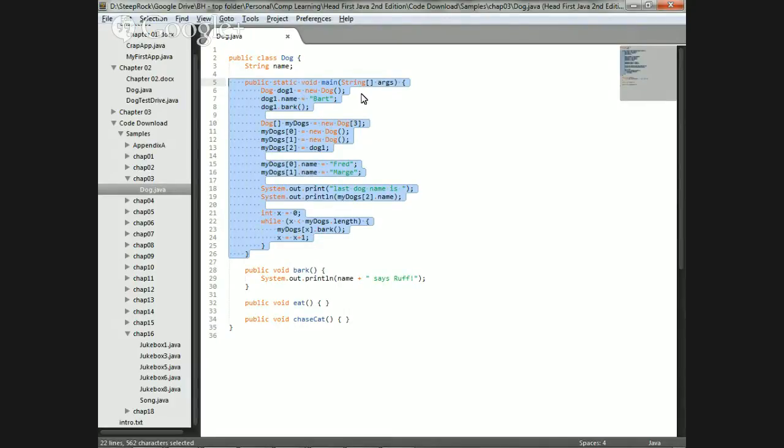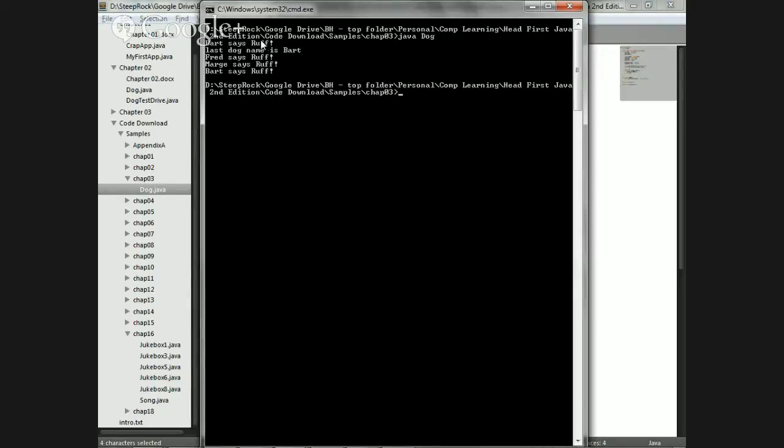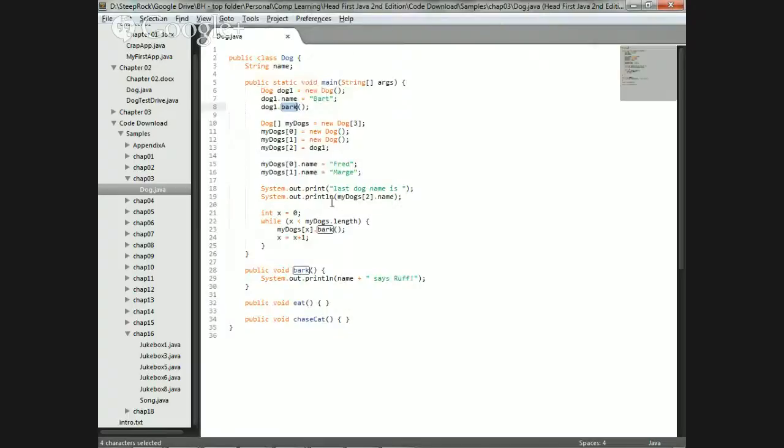So look over here. At this point, dog1 equals this. We made this object reference. It looks at this class, and we're pointing to the object. So name it Bart and bark. At this point, it spits out Bart says rough, which is why the first line says Bart says rough. You point the dog.